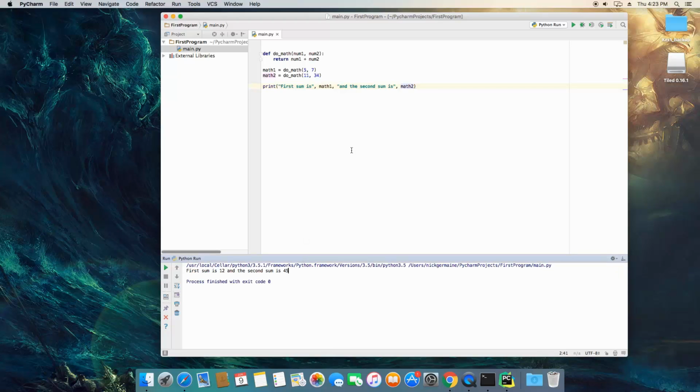So let's go over this again. I'm not sure if I've explained it well enough, so I'm going to do that again. We're defining a function. We're calling it doMath, and we're passing in number one and number two. So there's two arguments going into this function. Inside this block of code, we're only returning the sum of num1 and num2. So in the case of the first sum, it's going to be 12. So we are returning to whatever spot in the code we're at. So this is going to become 12. So math1 is equal to 12.